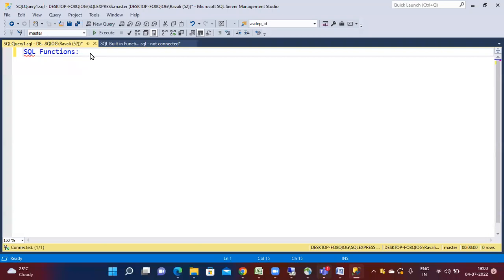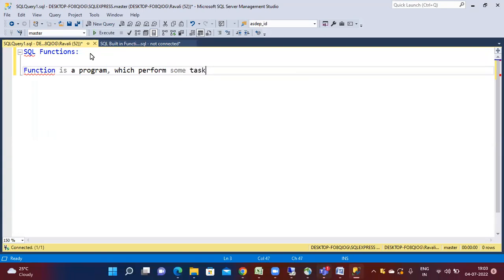Okay, today's topic is functions. What is a function? A function is a program which will perform some task and will return a result. A function is a program which performs some task inside of it and will return some result to us.